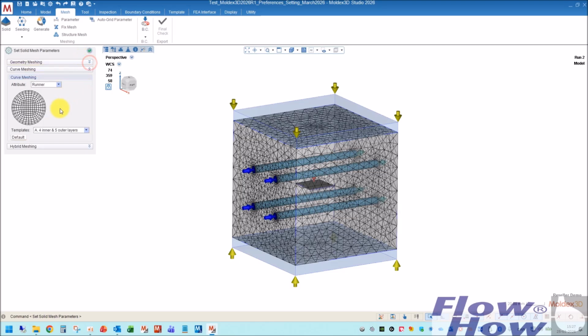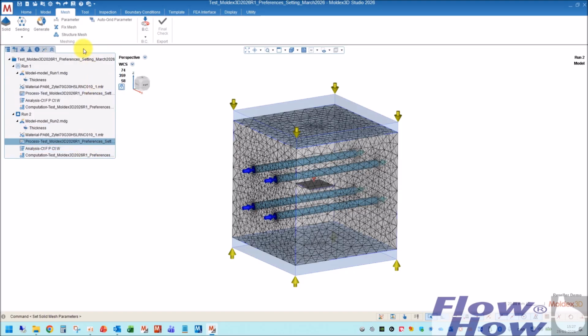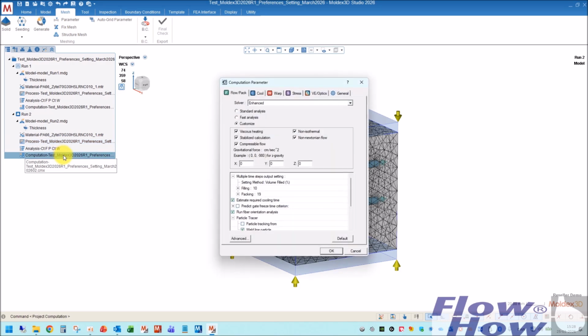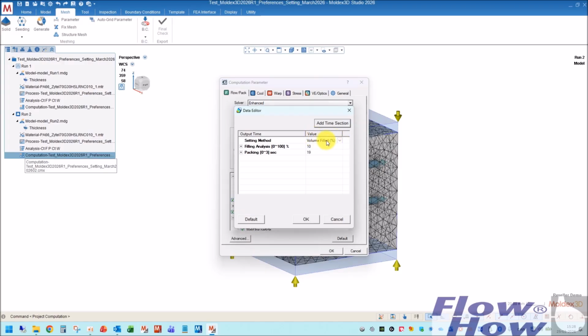Curve meshing, runner, I use this one, and for the cooling channel, I'll use the default also. That was this. And this is my normal analysis: transient cool, fill, pack, transient cool, warp. And for the computation, I used enhanced, customize, take all these on, no gravity. I use here, edit. I use volume filled percentage, and 10.